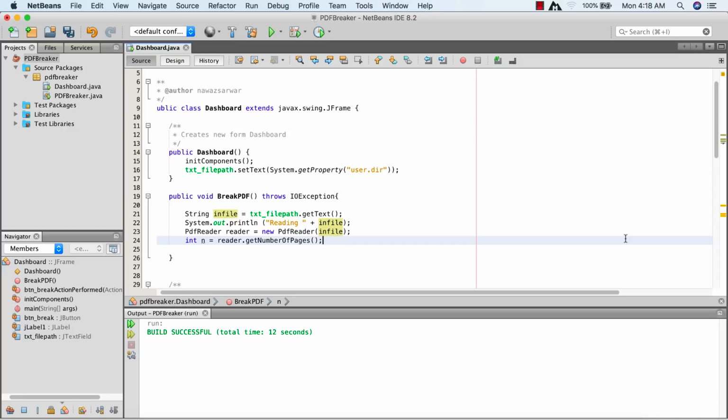Since we have read this file, we now have the number of pages. The PDF reader class is provided by iText PDF, and reader.getNumberOfPages is the method that returns the number of pages contained in that PDF. So we can print that out with System.out.println.